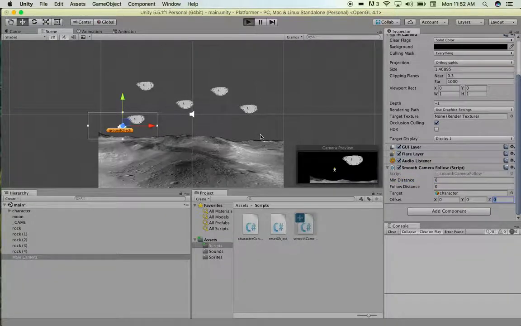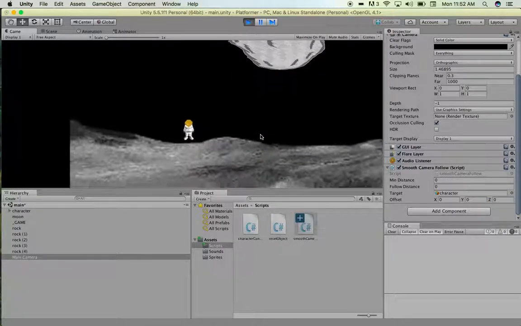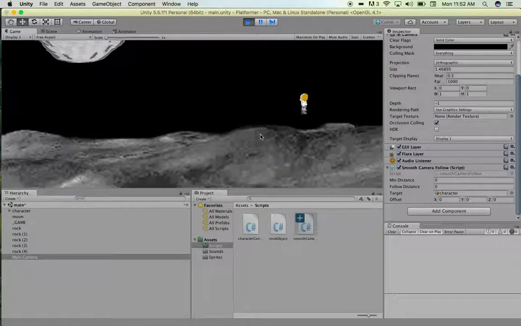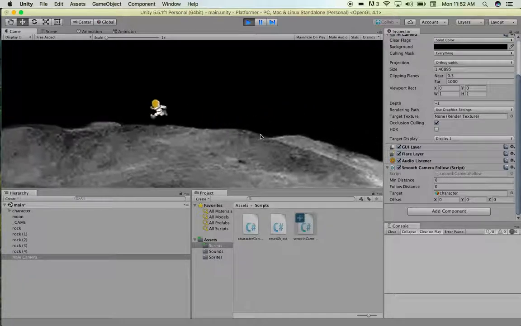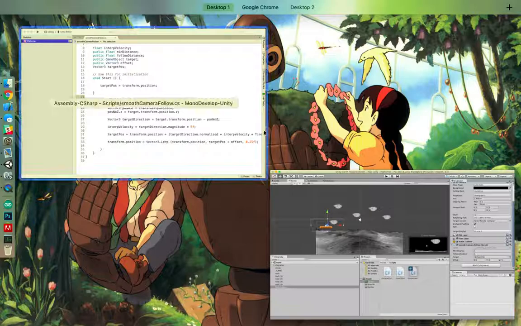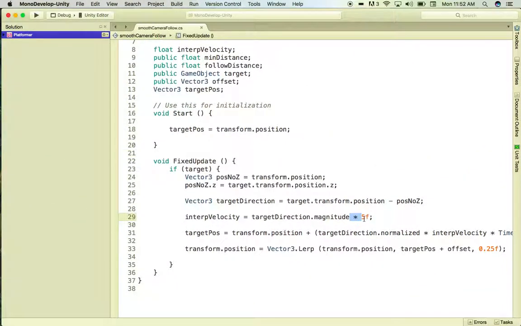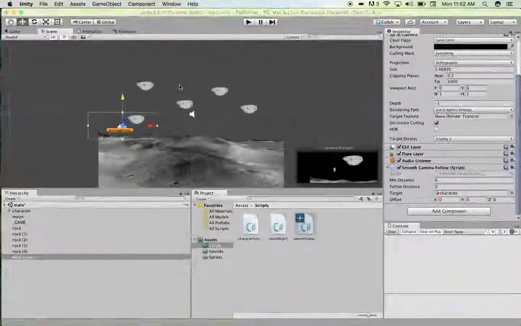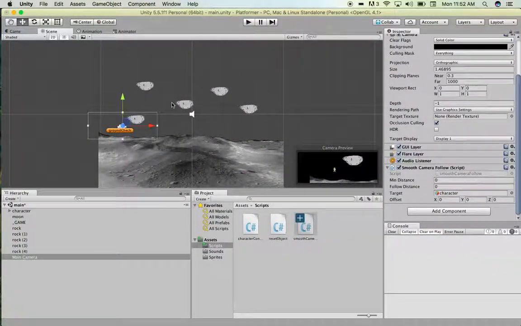And if we run the scene, you'll see our camera follows our player. And it does it in a smooth fashion. And you can change the magnitude scale and the time scale to make it get closer or farther away. So that's all you need for a smooth camera.